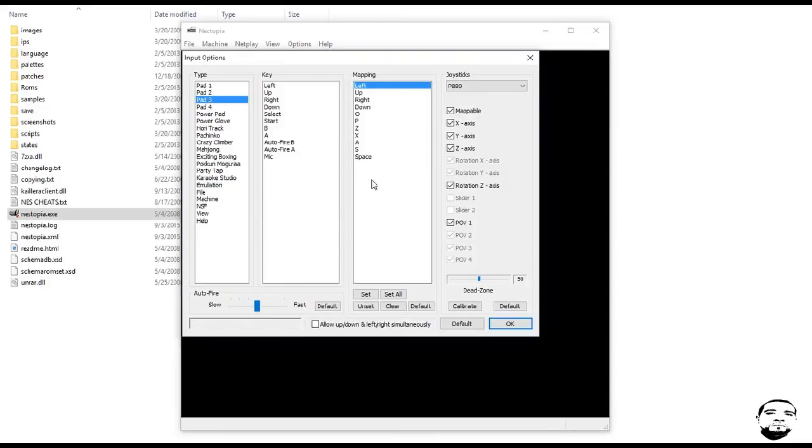If you've got three controllers or four controllers, you pretty much go all the way through, 1, 2, 3, 4, and set them all up.